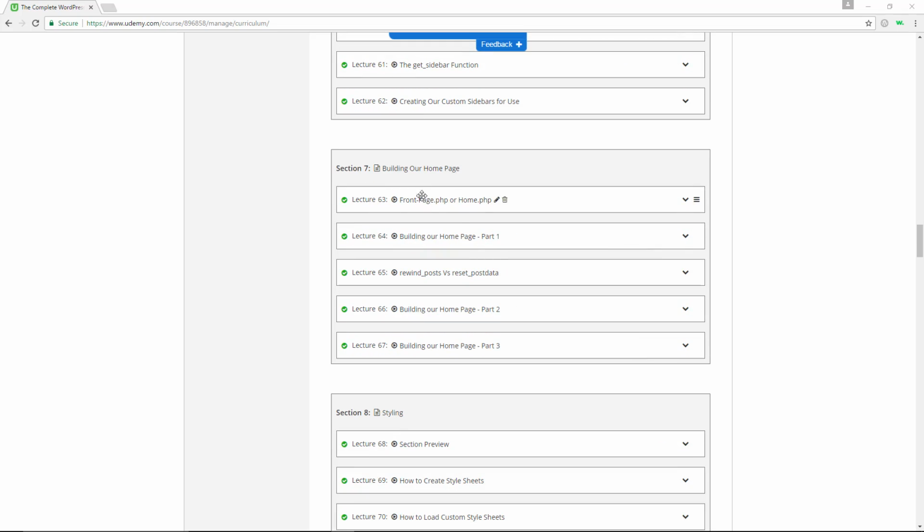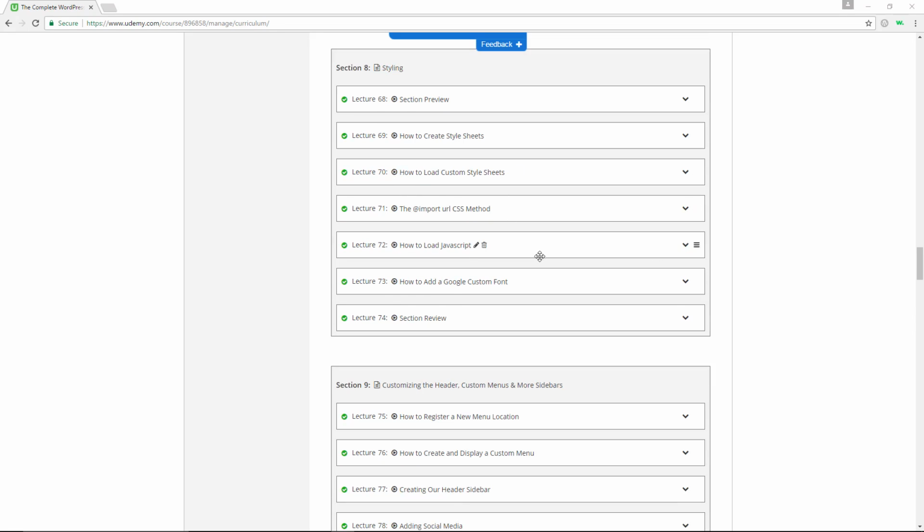We'll move on to building the home page. You will learn the differences between the front-page.php template file and the home.php template file as well. We will then cover some styling, where I'll show you how to create custom CSS style sheets and also show you the proper way how to load them. We'll also take a look at how you can load JavaScript functions as well to your WordPress website.